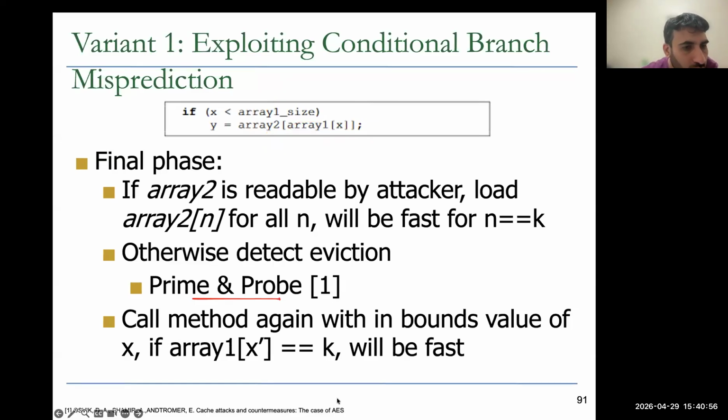Okay, what on the slide, why does the attacker care about which value from array 2 becomes a cache hit?